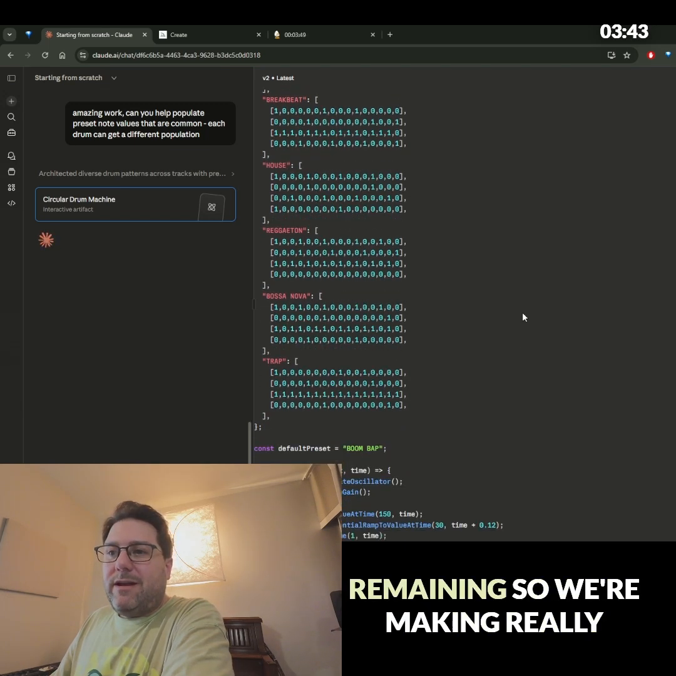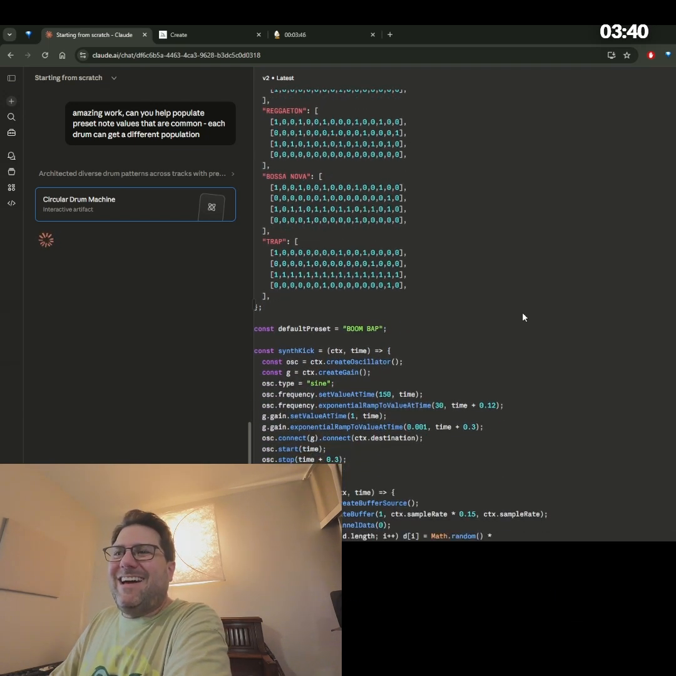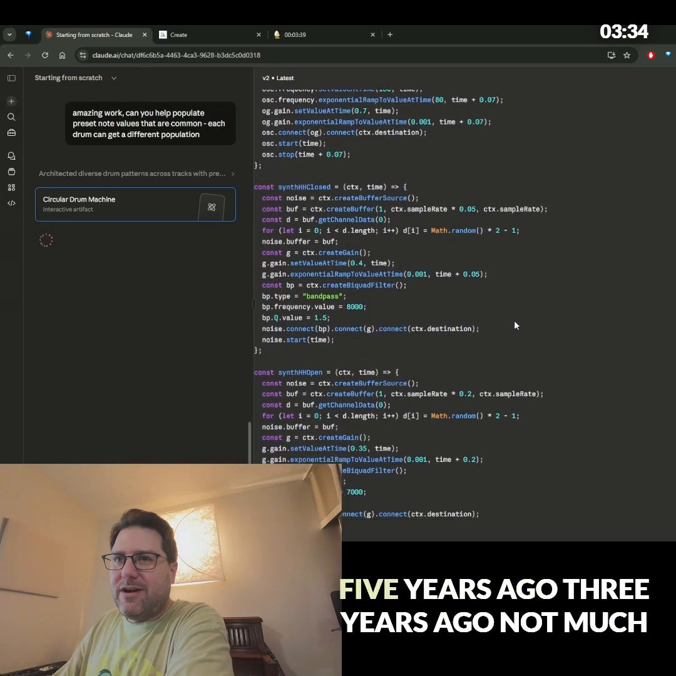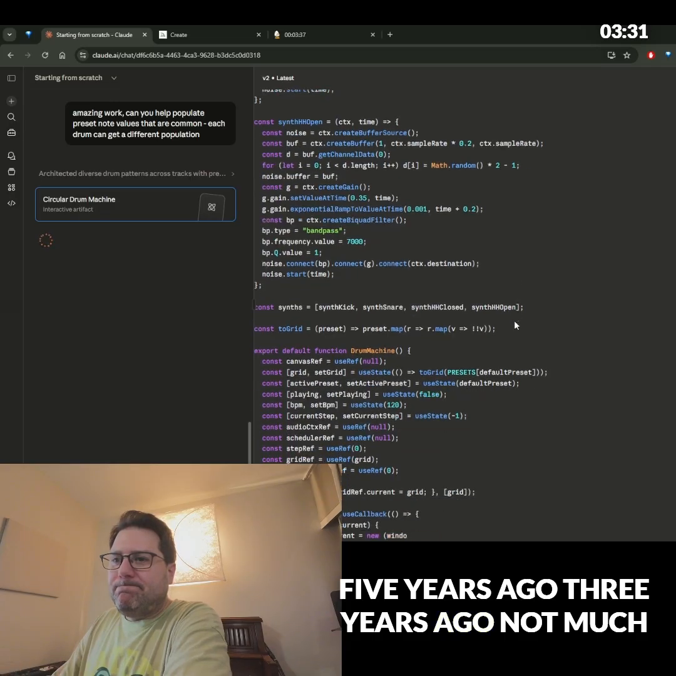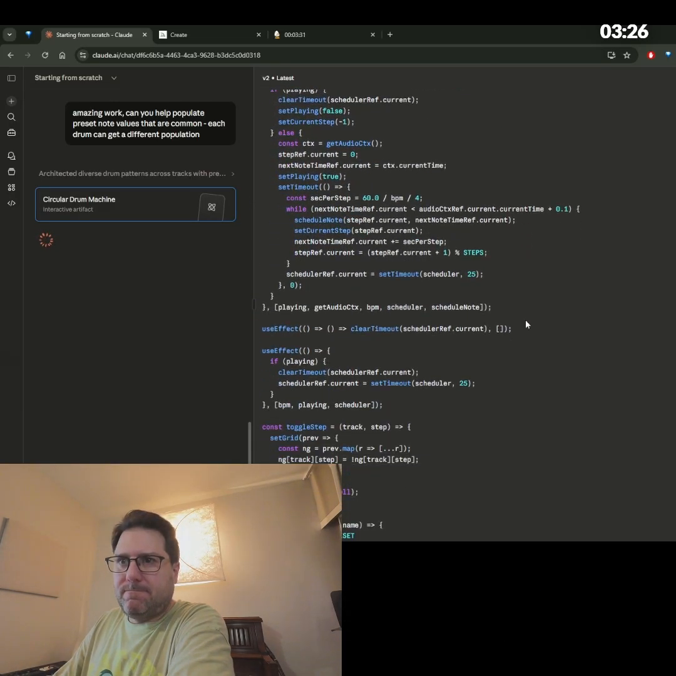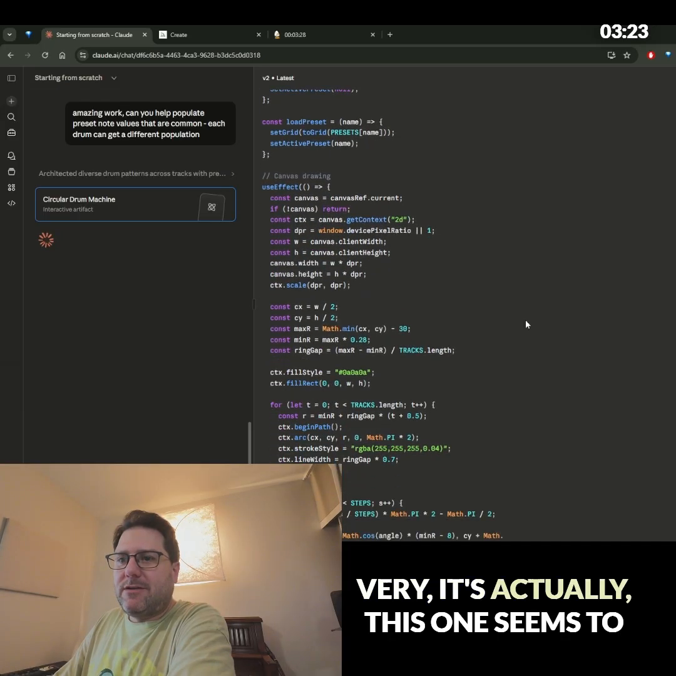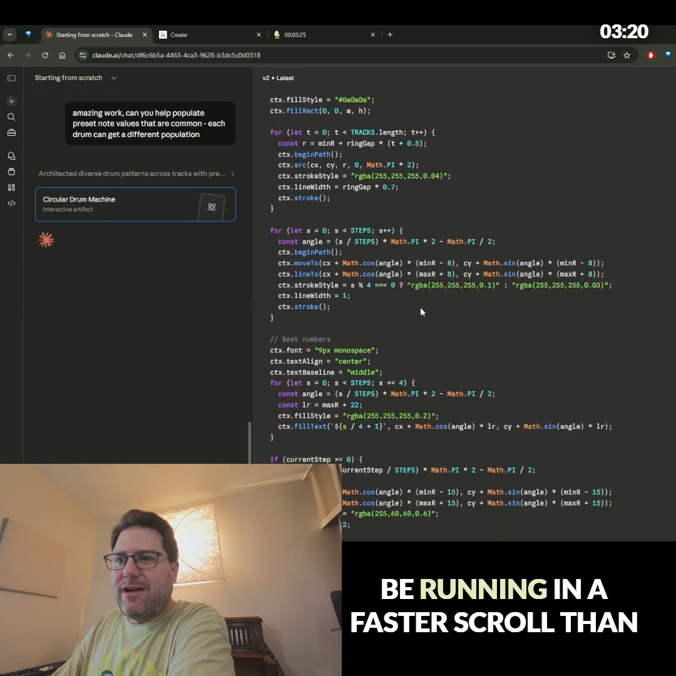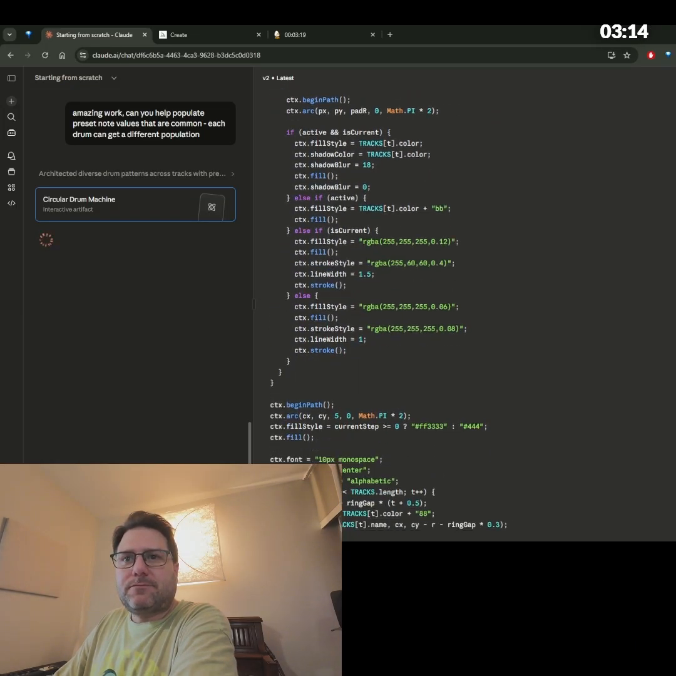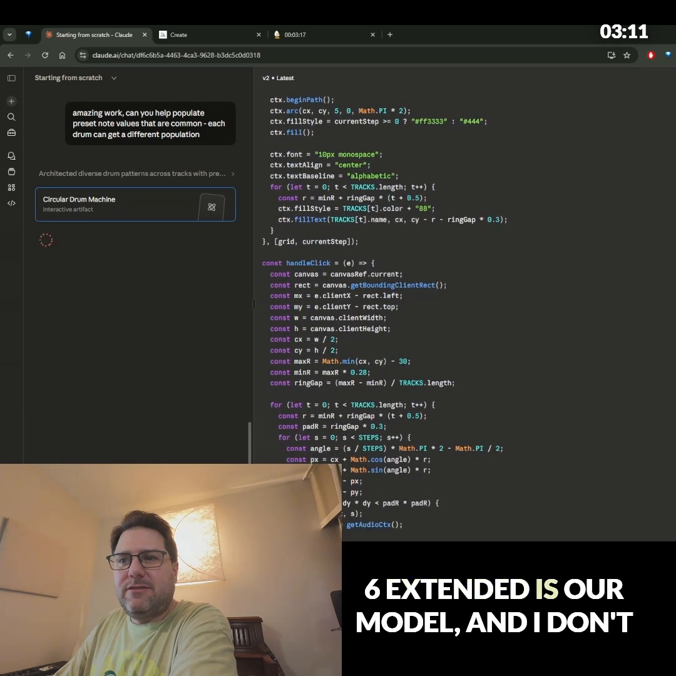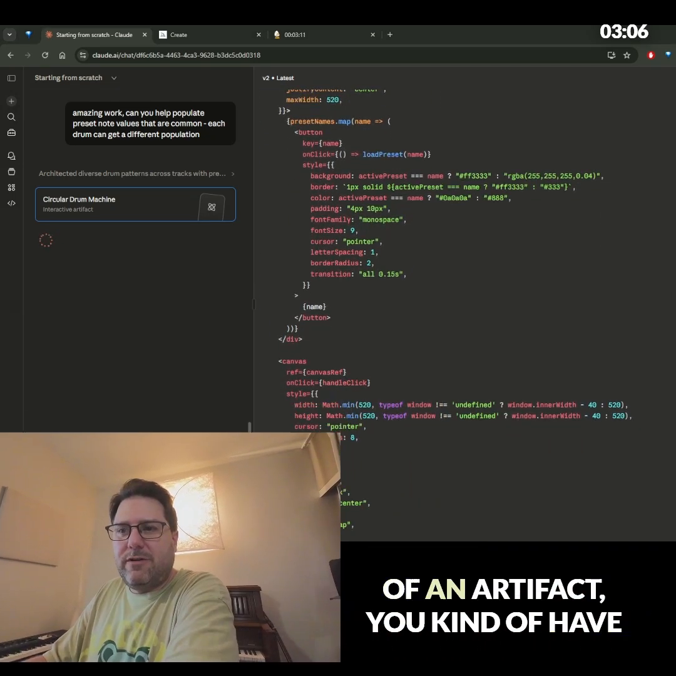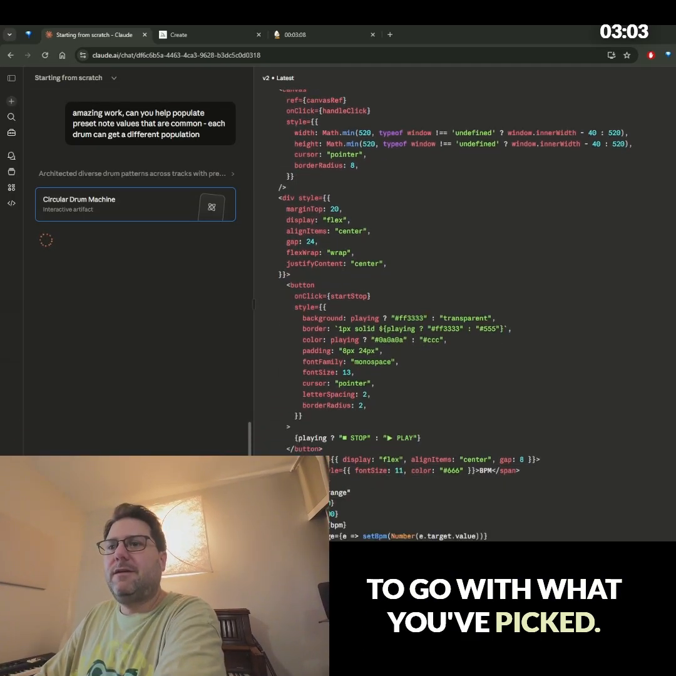Almost 4 minutes remaining, so we're making really good progress. Yep, if I was doing this 10 years ago, 5 years ago, 3 years ago, not much would get done. I couldn't code this type of thing. It's actually, this one seems to be running in a faster scroll than I've seen before. Opus 4.6 extended is our model, and I don't think you can switch in the middle of an artifact. You kind of have to go with what you picked.